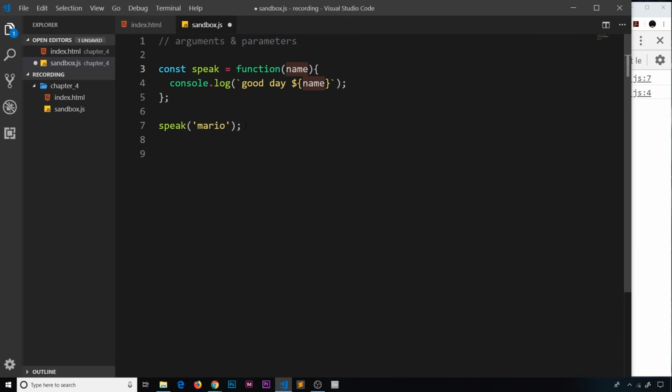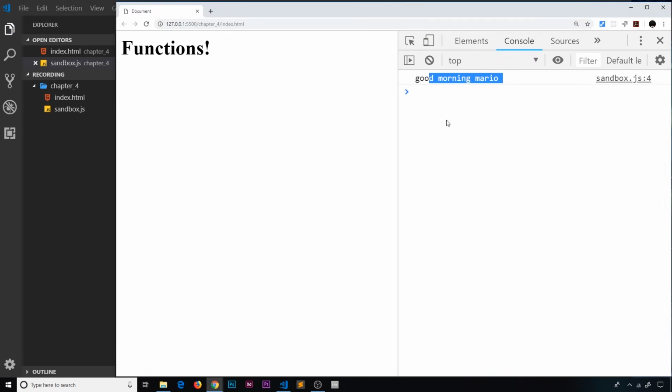Now, sometimes we might want to pass a few different values into a function. We can do that by first of all declaring the different parameters in here, comma separated. So I'm going to take one in called time as well, and then same again down here, comma separate the arguments. So I'll pass in morning, and then we can output that. Instead of day, we can output the time. So now it should say good morning Mario, because we're passing Mario and morning. If I save this and preview, we can see good morning Mario.